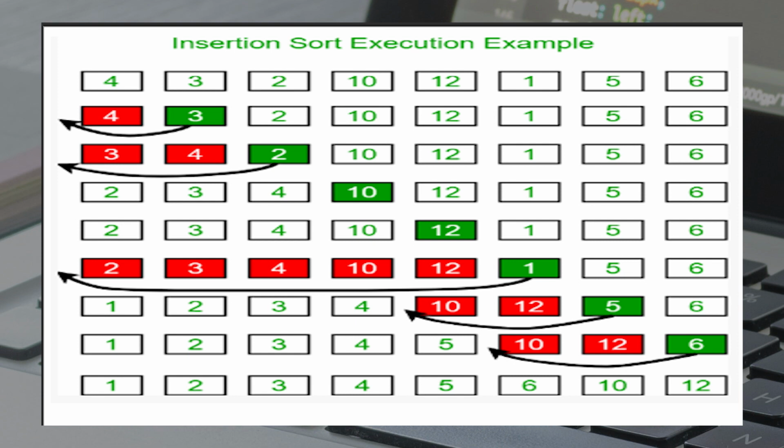Like this, we have a total of 8 elements, so there will be a total of 7 passes, that is, n minus 1 passes. In every pass, one element will be added to the sorted list and one element will be removed from the unsorted list. When we complete all the passes, at the last we will get the list of sorted elements. This insertion sort algorithm works very efficiently when the array is already sorted.